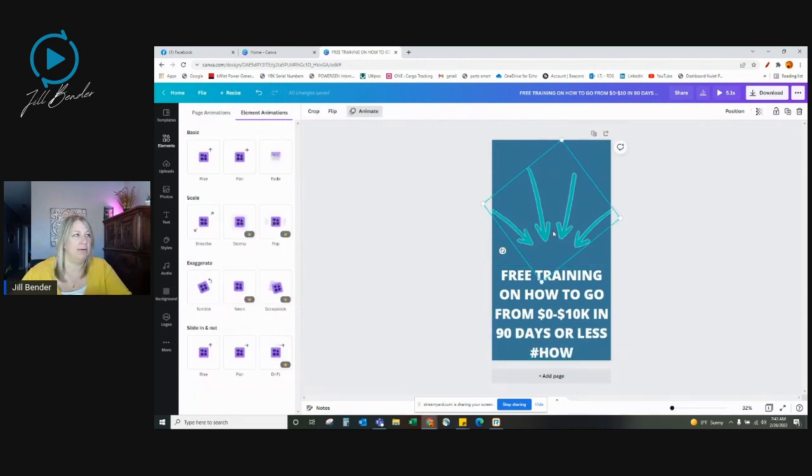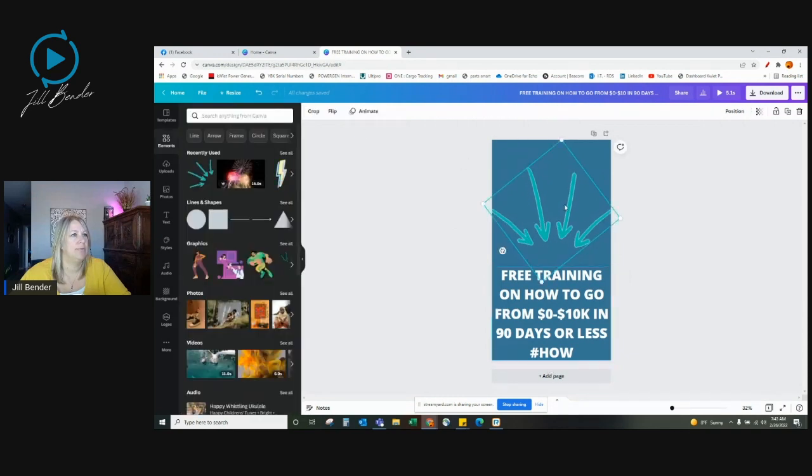I hate the arrows. Let me see if I could change those. Let's go back to, hang on, we can't change the arrows. If we can't change the arrows, we can either make our own arrows, which I can show you. Let's just do that. In lines and shapes over here, that is not an arrow.